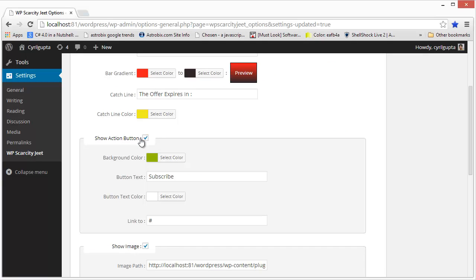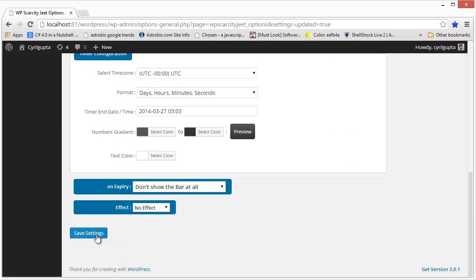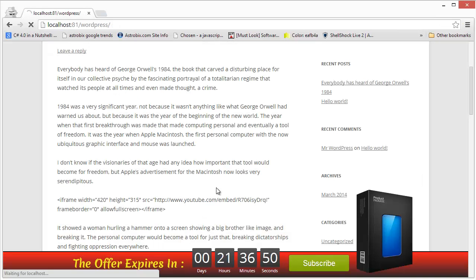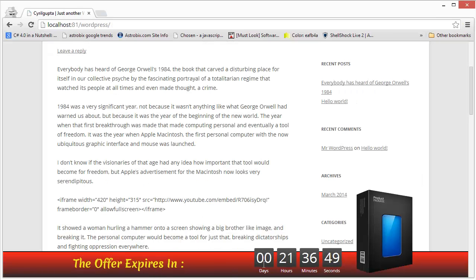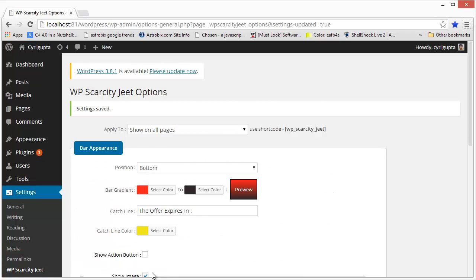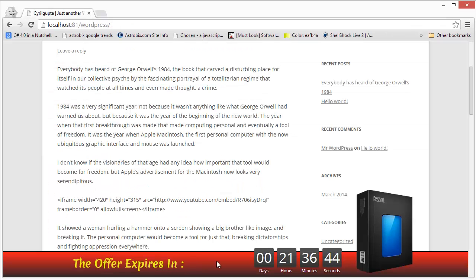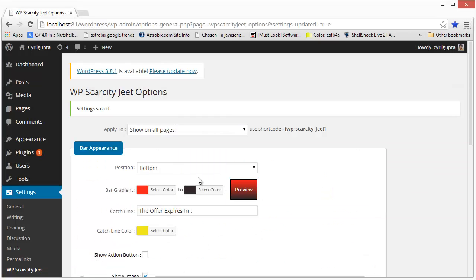Then we have the option to either show the action button and of course set its appearance, or if you want, you can even choose to hide it. So if I don't want to show it, I can just remove the checkbox, click on save settings, and now the action button will be gone. And I can use this space to maybe get a bigger catch line or something.